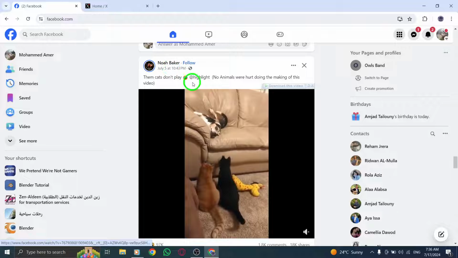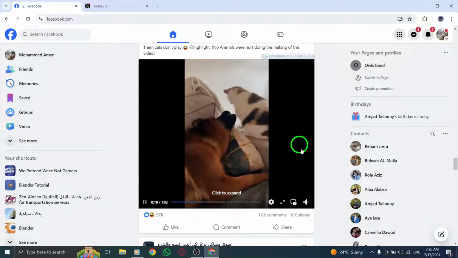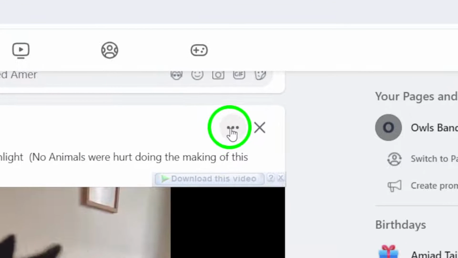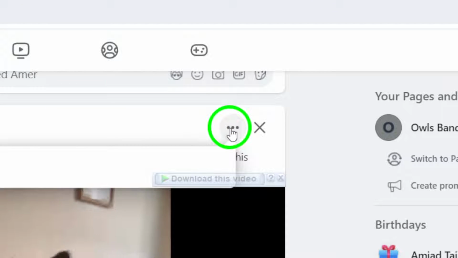Next, locate the video you want to copy the link of and click on the three dots at the top of the video. This will open a drop-down menu with various options. Click on the Copy Link option from the menu.